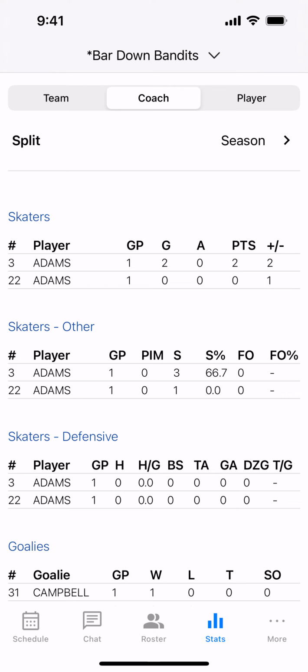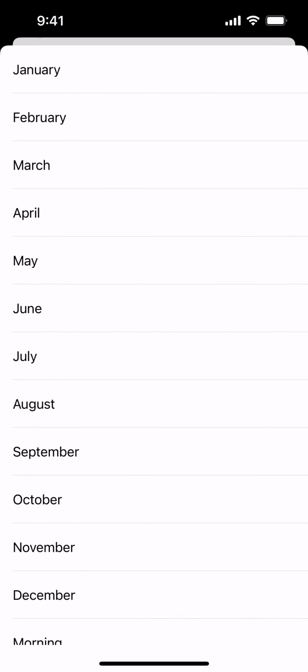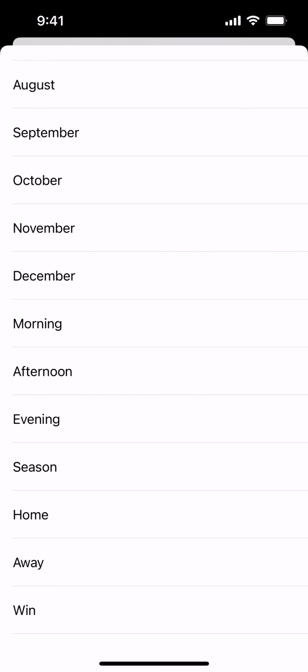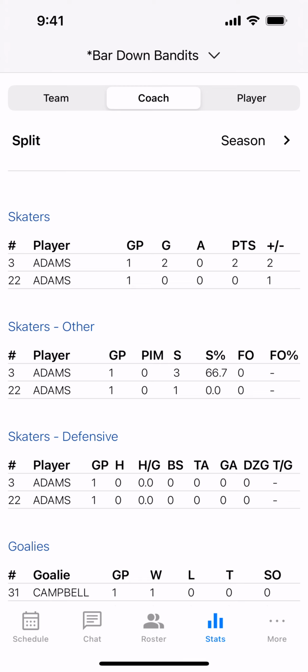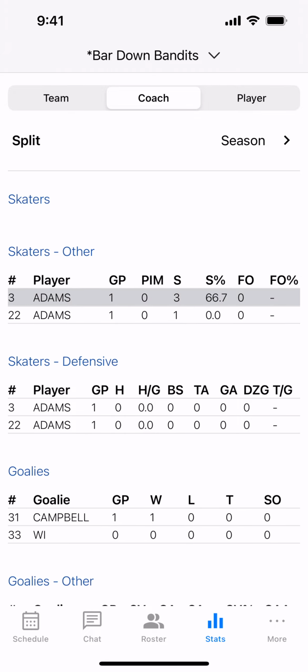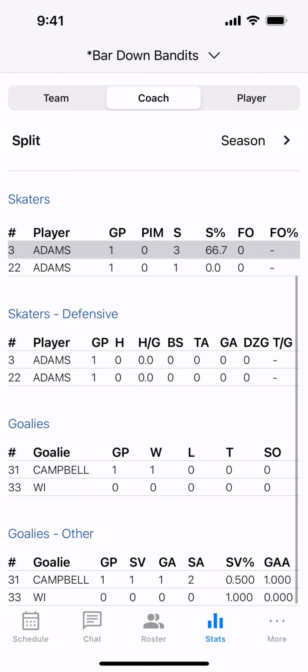And instead of the splits being down the left-hand side, now you choose the split at the top of the screen. We already have season selected. We'll select that again, but you can choose many different splits. And now down the left-hand side, we've got the list of the players. So now you can see number 3, games played, goals, assists, points. Similarly, the shot percentages and number of shots and face-off percentages, defensive stats, goalie stats. And so that's how you can see the cumulative stats for all of the players. And again, you need to have the coach role.